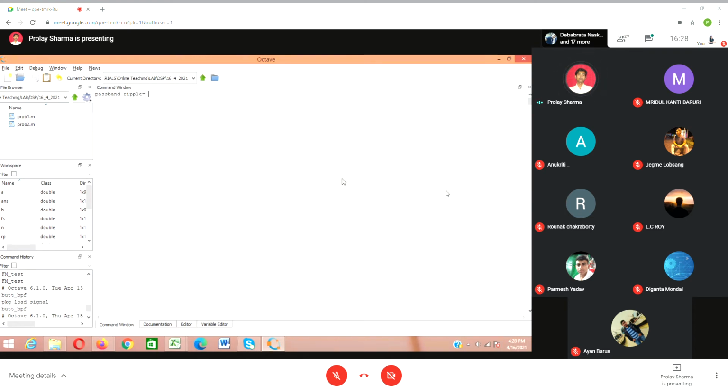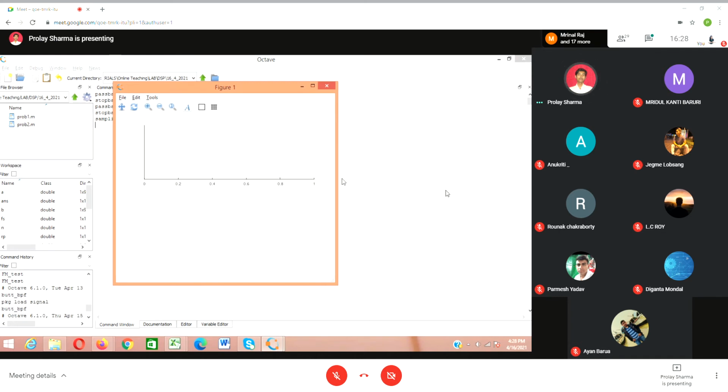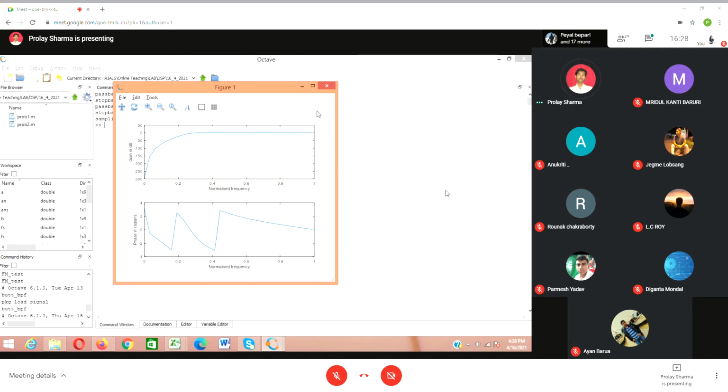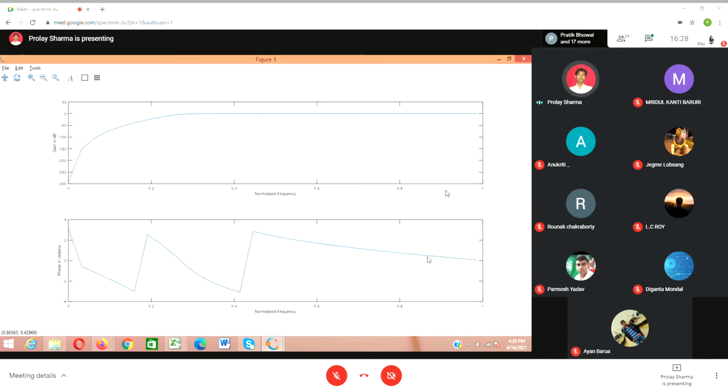So ripple will be 3.5. Stop band ripple is 50. Passband ripple is 1.00. Stop band ripple is 1.00. Sampling frequency 10,000. So if we do the customized plot, this is the frequency response we are getting for the high pass filter.